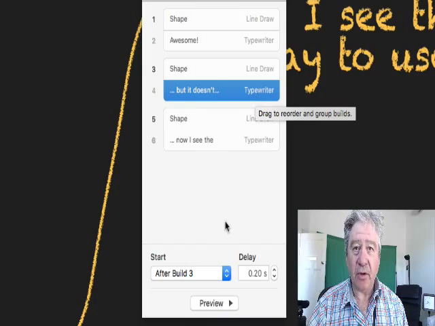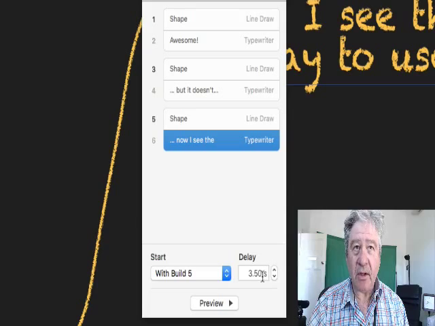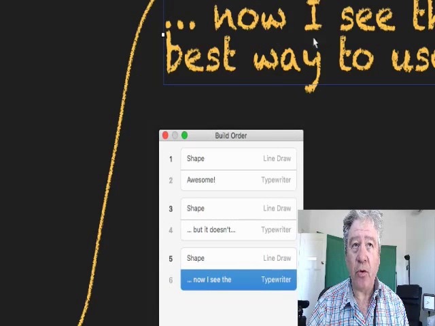but it doesn't do what I want, and then the shape comes in after build 4 on a click, and then the words come in with a longer delay. And the reason there's a longer delay is that I wanted the words to come in. So watch it again and you'll see why I've got that longer delay in there.